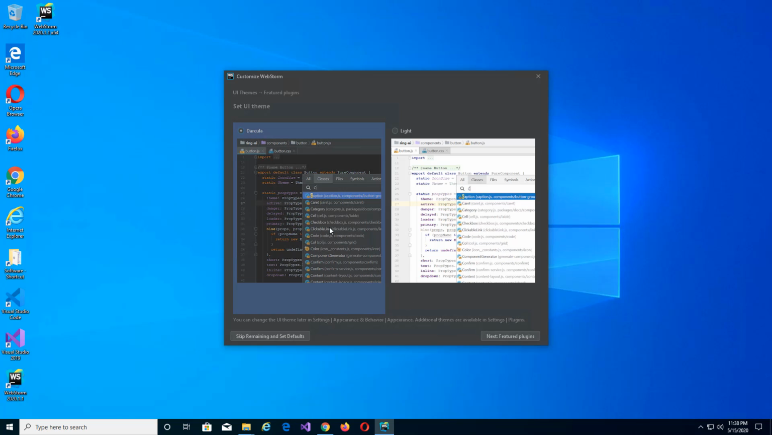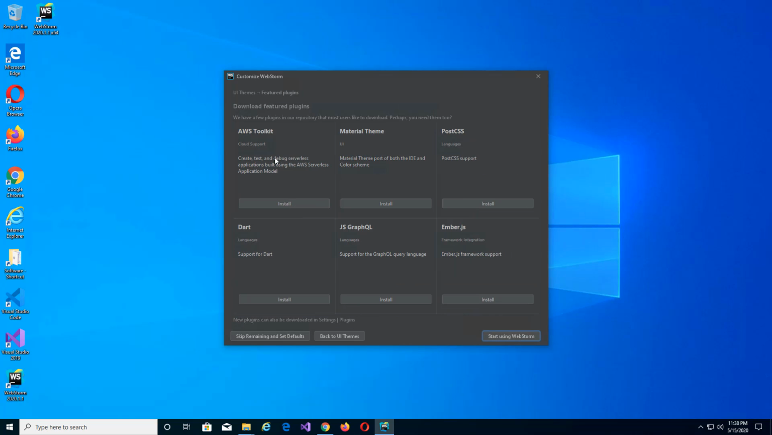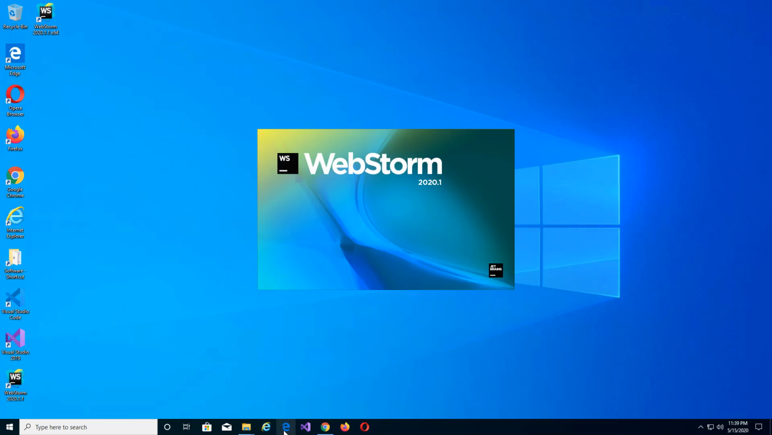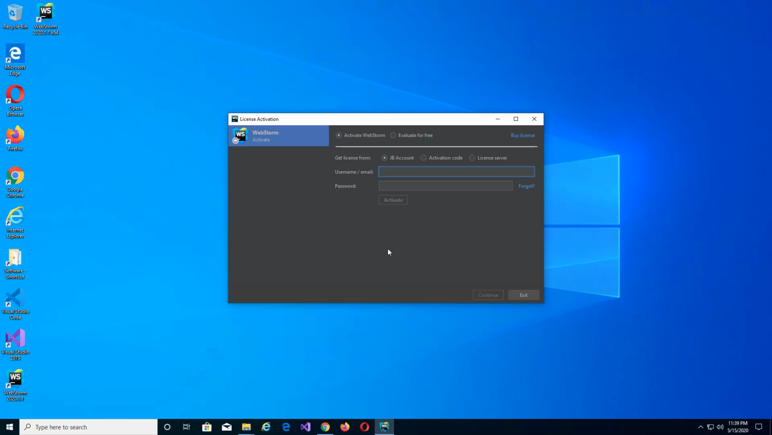Yeah, let's choose dark theme. Some AWS it can install. Nope. PostCSS support. Ooh, material theme. I've heard about that. I think I'm gonna install material theme. Ember.js. Never heard of it, but JavaScript. Alright, start WebStorm.